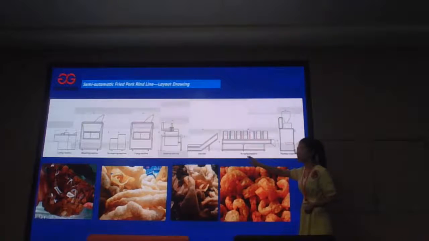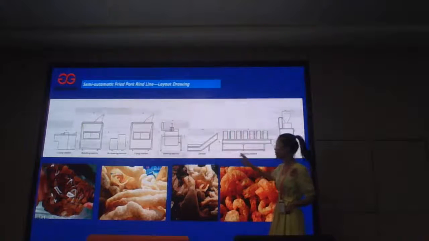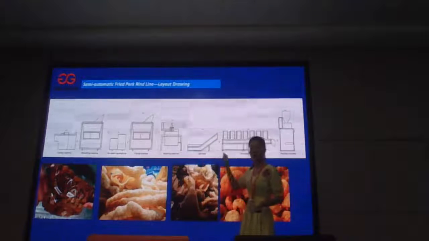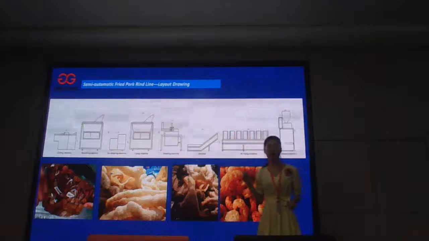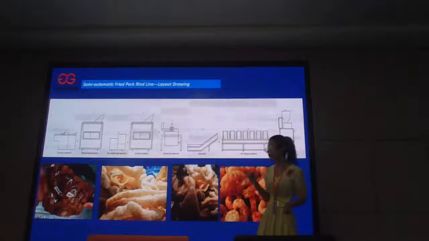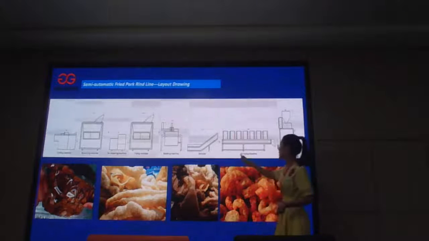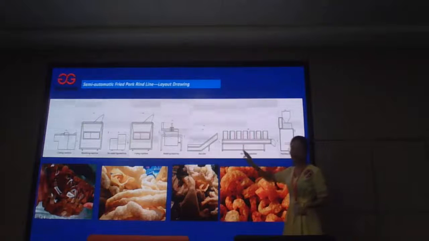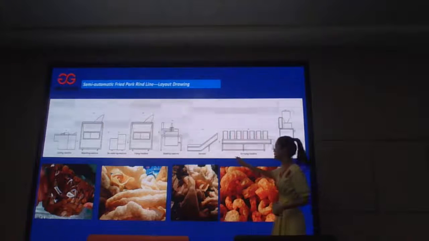The air frying machine is just to cool down the temperature of the pork skin, because after the frying and the oiling it is still hot. If we use workers to pick it up, it is very hot and not safe. So we need the air frying machine to cool it down. This machine also has different capacities to meet your demand and suit this production line.